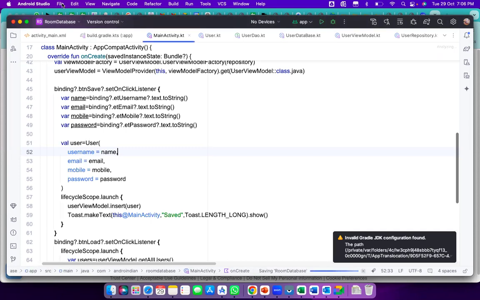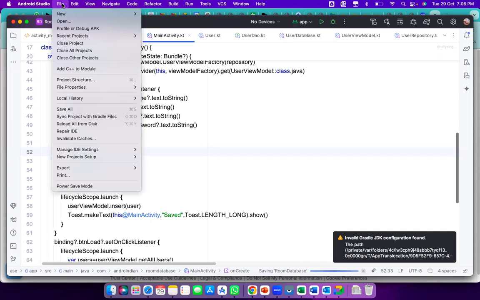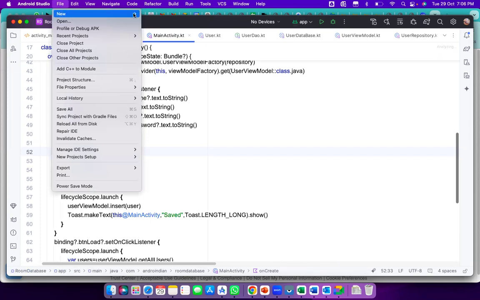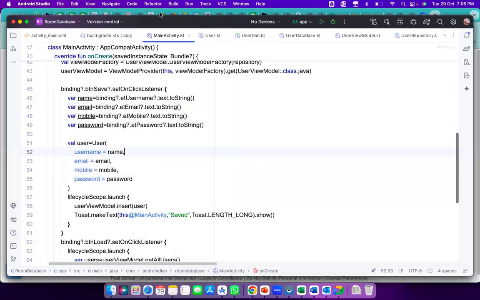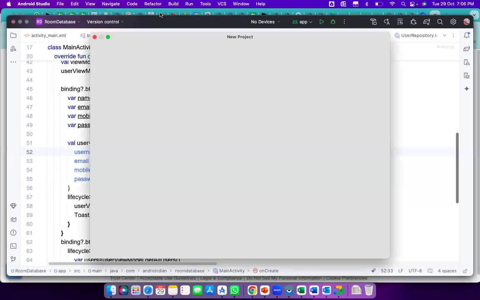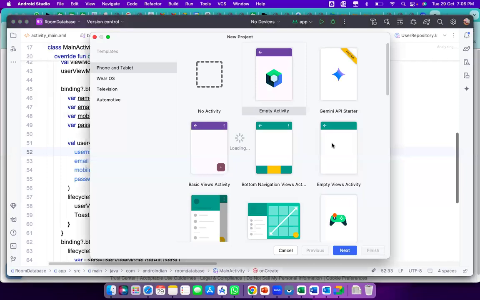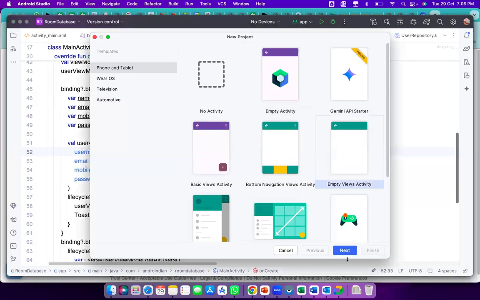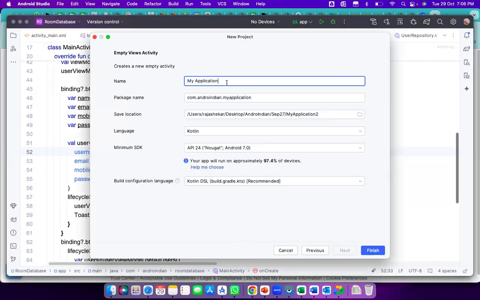For that, I'll create one new project on the name of SQLite. So I'm creating one new project here, that is MTVS activity. So I'm creating an SQLite example. Click on this.